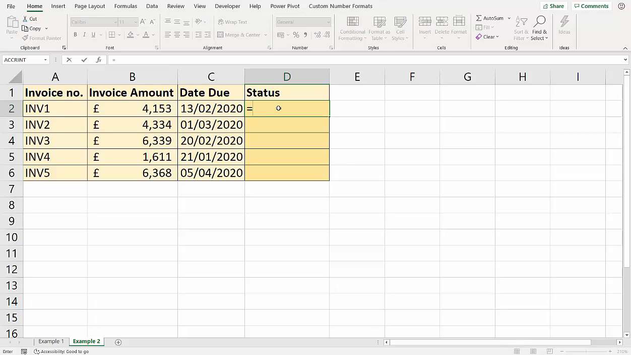I want to check whether this date is in the past. Now, what I could do is say, is the date due less than today? Now, if you've not come across the TODAY function before, basically it returns today's date, but keeps that date up to date. So that tells me that date is overdue.